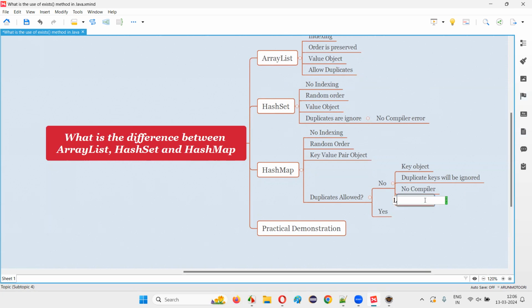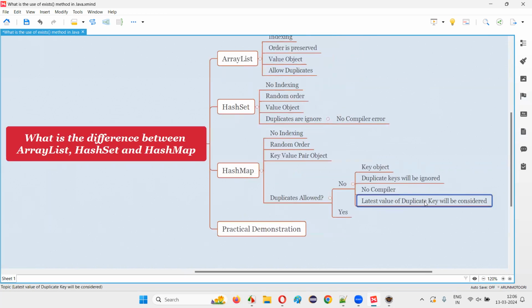But what will happen is that the latest value assigned to the duplicate key will be considered. For example, if I add name is equal to Arun, name is equal to Varun, name is equal to Tarun as key value pairs, the final one, name is equal to Tarun, will be considered. Arun and Varun will be ignored. The initial duplicates will be ignored and it will take the latest one.